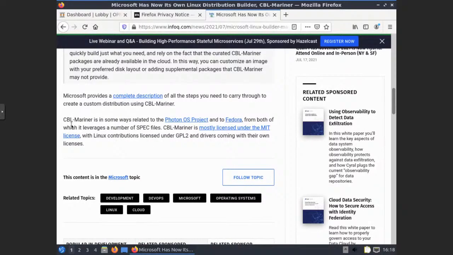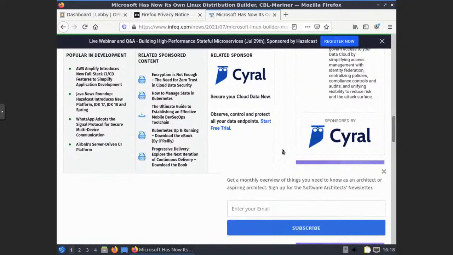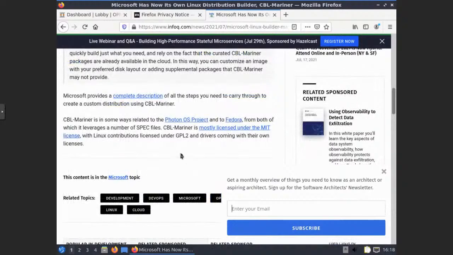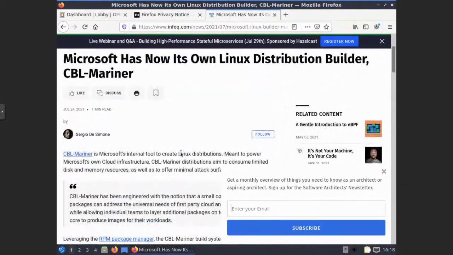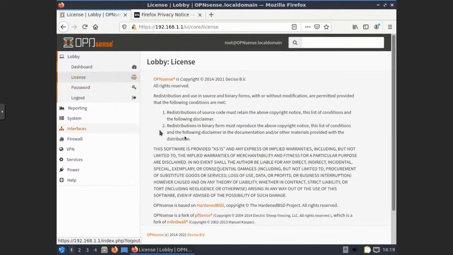This article says it's in some ways related to Photon OS project and to Fedora. And it leverages what they call spec files, which I'm not entirely familiar with. I've heard of them, but I've never researched them in depth. So once I can get my hands on a copy of this, I will do some investigative work and see what I can come up with.